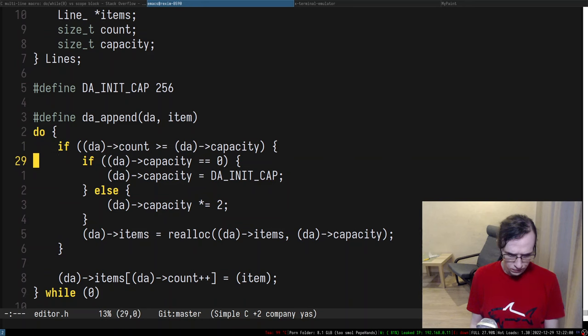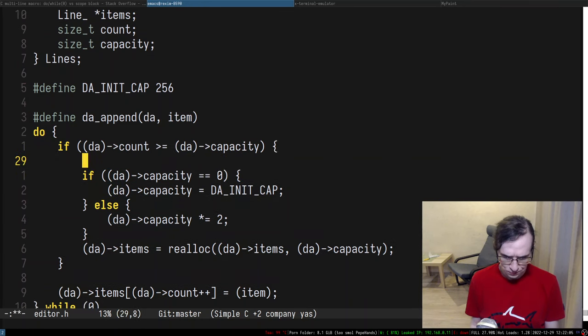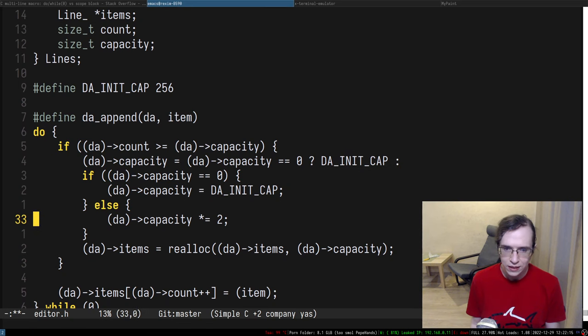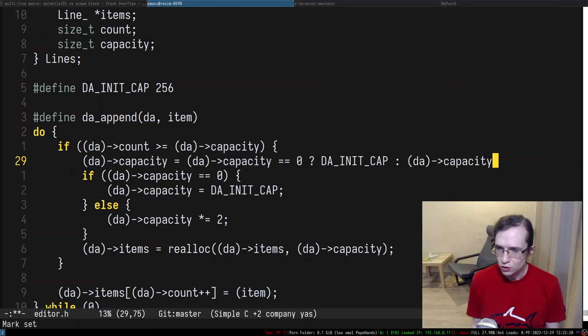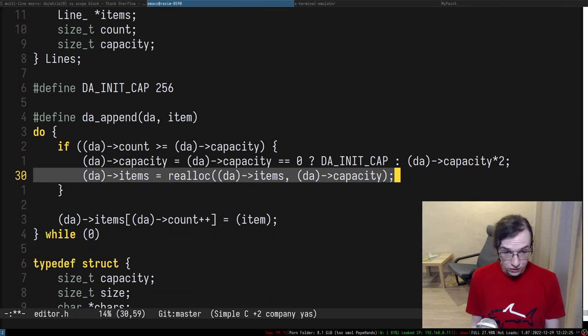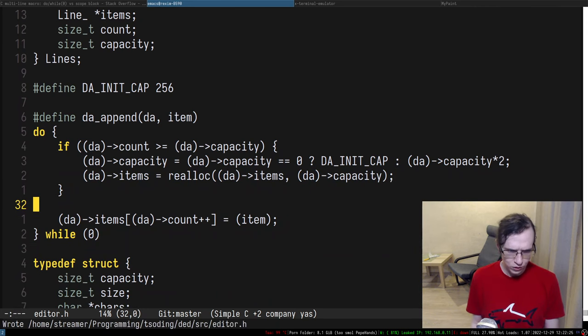Okay, and we can even squash this entire thing, I'm pretty sure. So we can say that the capacity is equal to DA_INIT_CAPACITY if it's equal to zero. Otherwise, it is equal to itself multiplied by 2. Right, so that's what we can do. And we can squash that to just this.